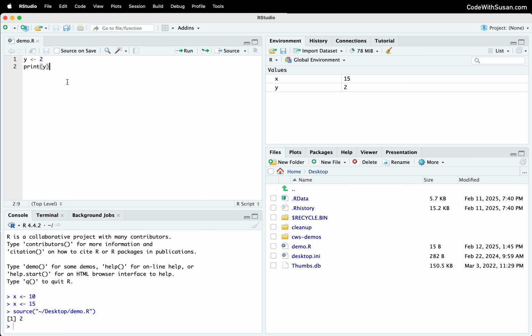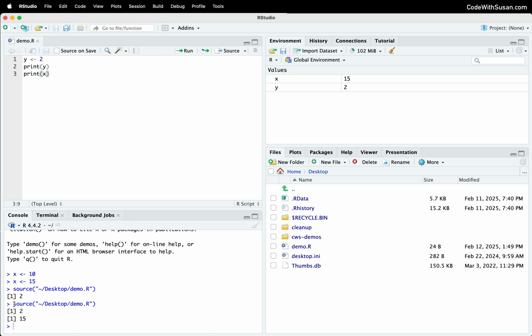And we can even reference that in our script. So let's try to print x as well. And once again, I'm just going to source the entire file. All right, so it printed y as 2, and then it printed x as 15.